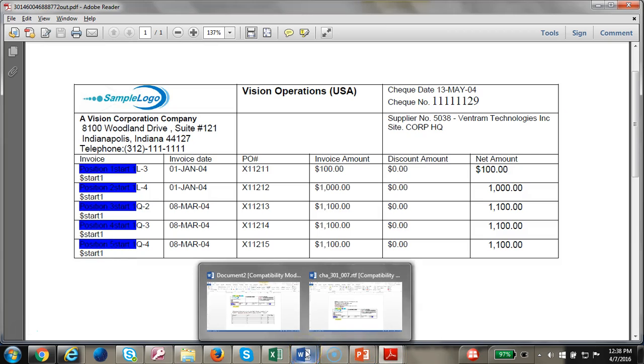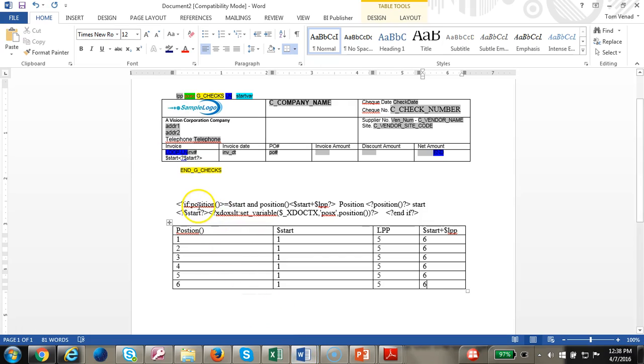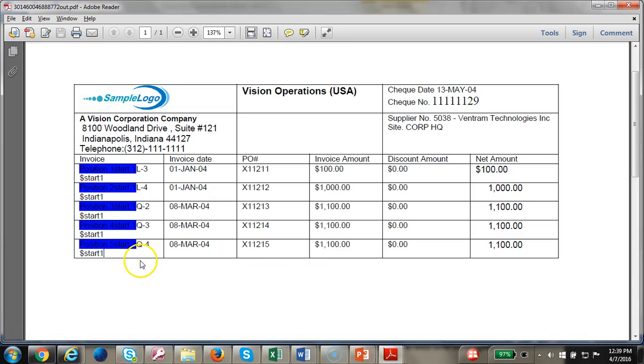Let's look at the formula that we have. Our formula says if position is greater than or equal to start, so position 1 is greater than or equal to start 1, that's true, and position is less than start plus lines per page, then do this. Position is 1, start is 1, lines per page is 5. These are constant, so start plus lines per page is 6. Let's go to line 6. So 6 is less than 6, which is false. If you notice the output, you can see only the first 5 rows.